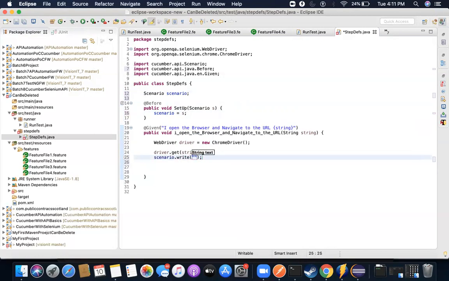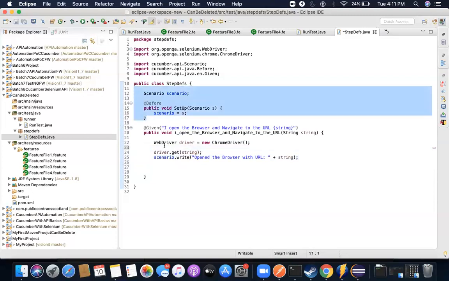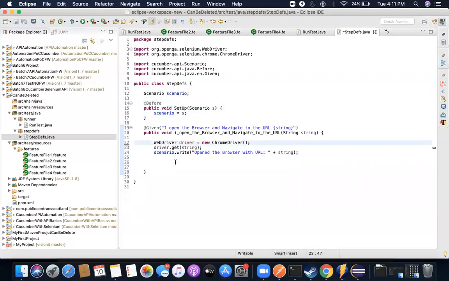Inside this I will write open the browser with URL as string. Just for printing this message I had to do all that. It was not mandatory, but to give it a proper form I just used it. I also wanted to see the report once the execution happens, so that's why I put it in this line.